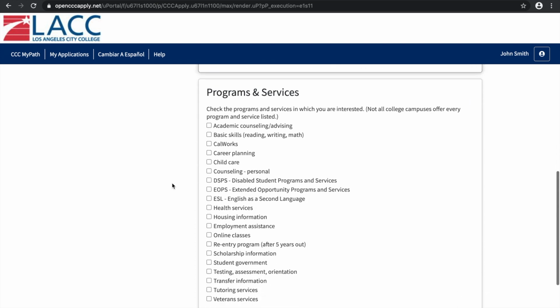And over here, it's asking for programs and services. And now you're going to have to check each program and service in which you are interested. And remember, not all college campuses offer every program and service listed. And over here, there are many programs.